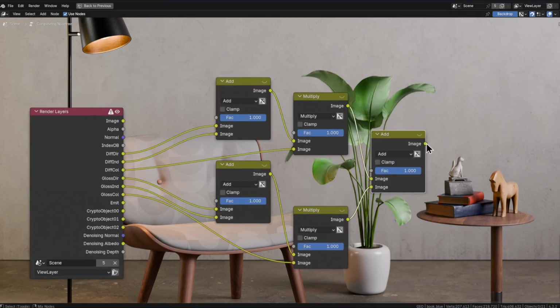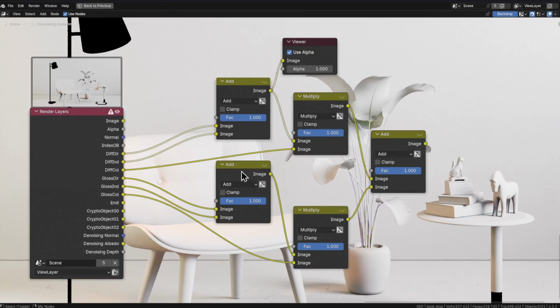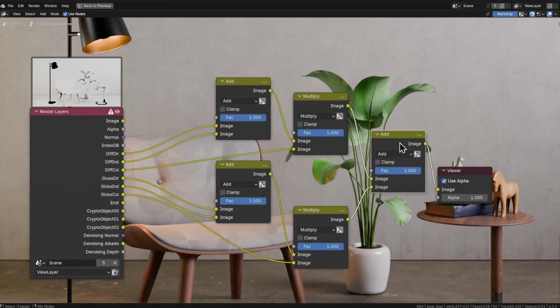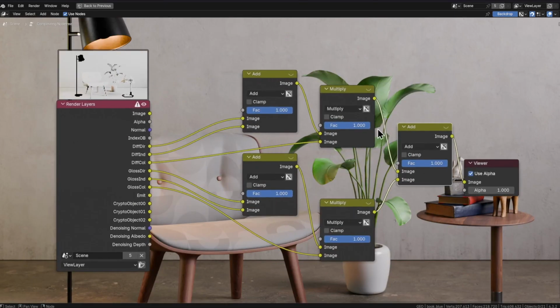Let's see what we have so far. We started adding each of these channels. Then we multiplied the color up here and down there. And then we added the two. The image is practically done.